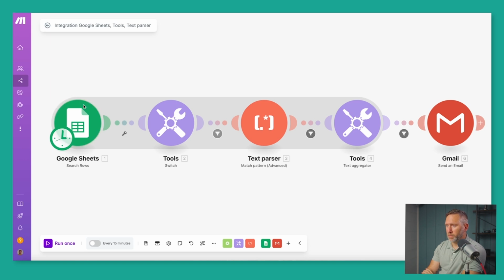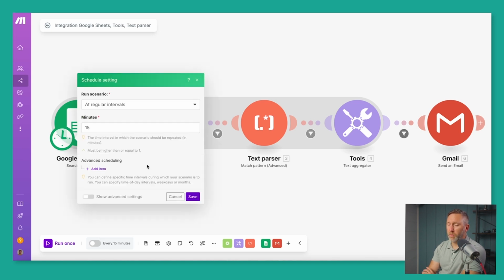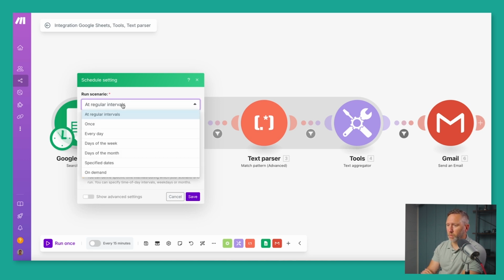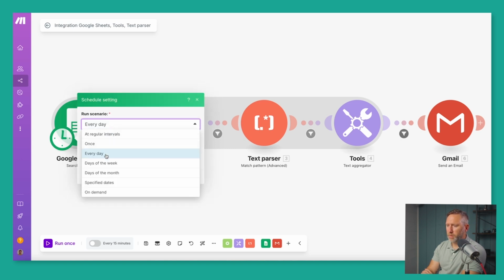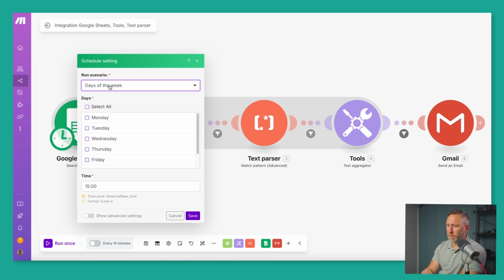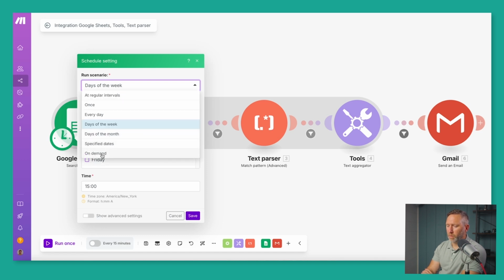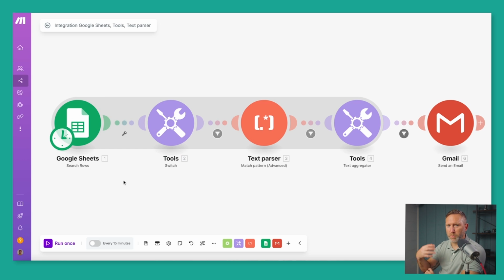Again, you have your modules on the screen. Down here, you can click this button, run once, and it will run that scenario. Here, you can choose how often this scenario runs. So you can say, I want this to run once at a specific date and time. You can tell it to run every day at a certain time. You can choose certain days of the week, certain days of the month, or on demand. So there's all sorts of options for how you want to schedule this to run. Every now and then you want to make sure you're saving your scenario in case something happens.